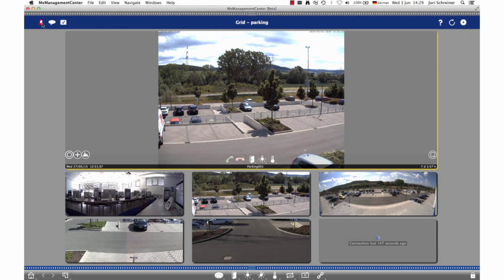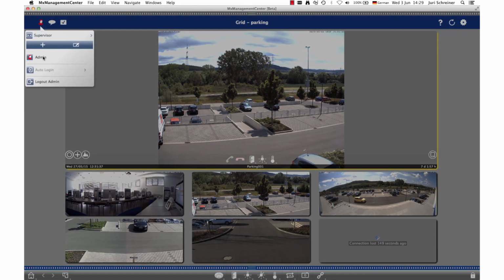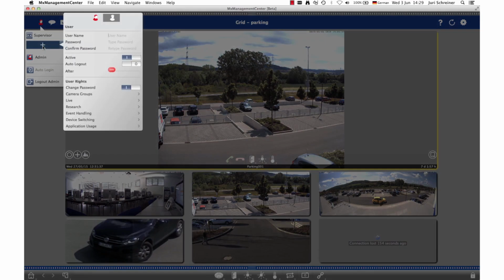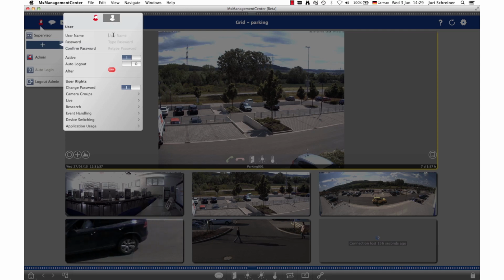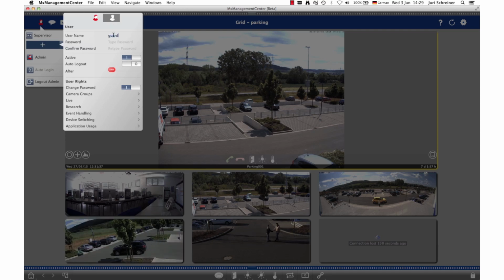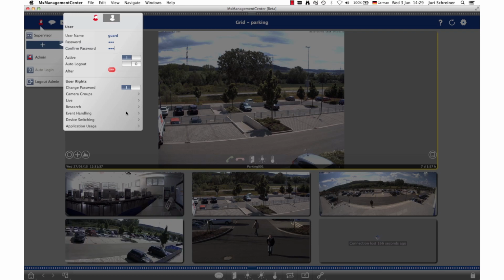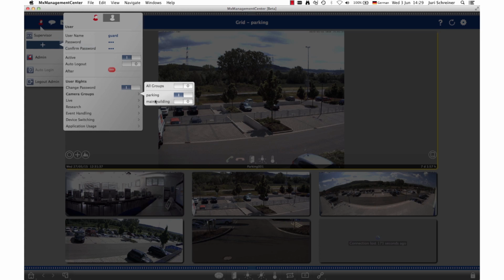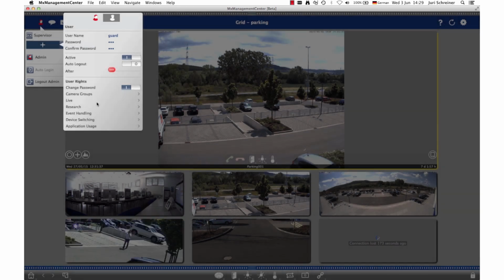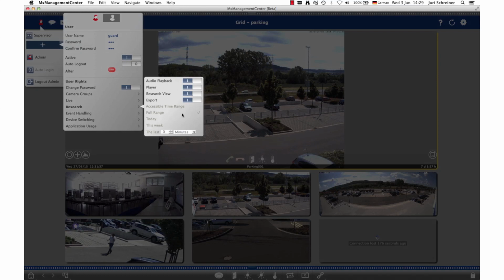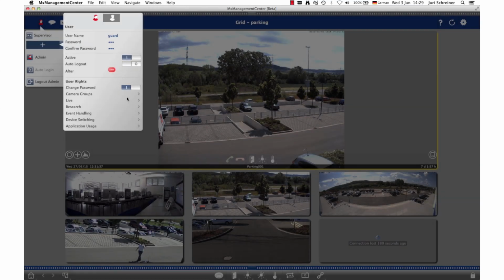To do so, push the button with the user symbol in the upper left corner of the screen when the camera bar is folded. Clicking plus allows us to create a new user, for example, security guard. A dialog with the associated user rights opens immediately. We can specify the user's password here. If the user guard is only authorized to access specific groups, we can deactivate the prohibited groups. All of the functions described here can be restricted for each user.